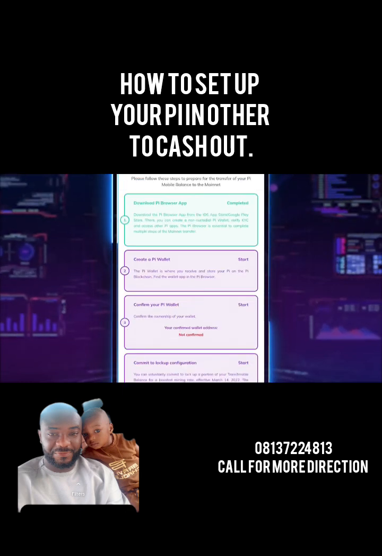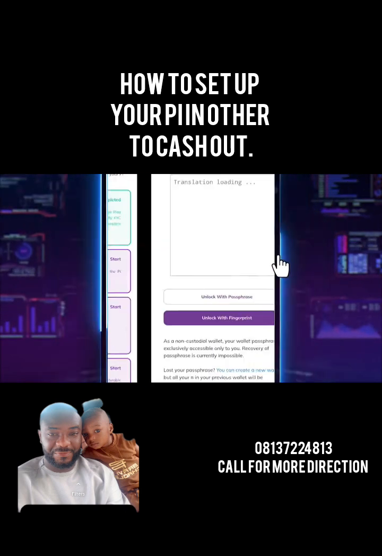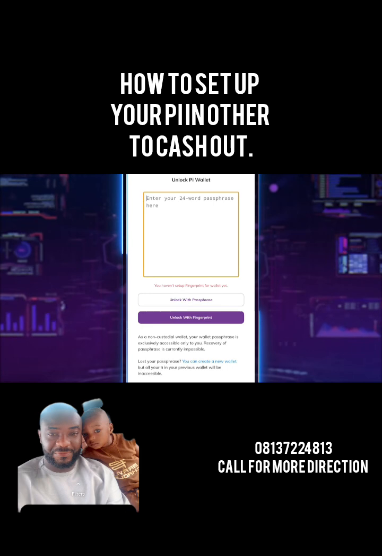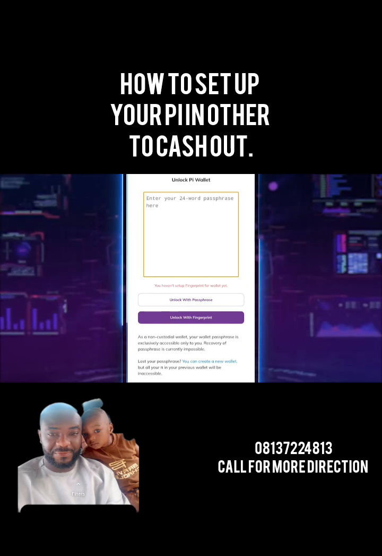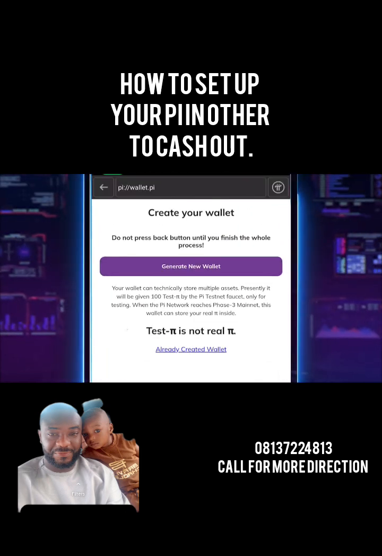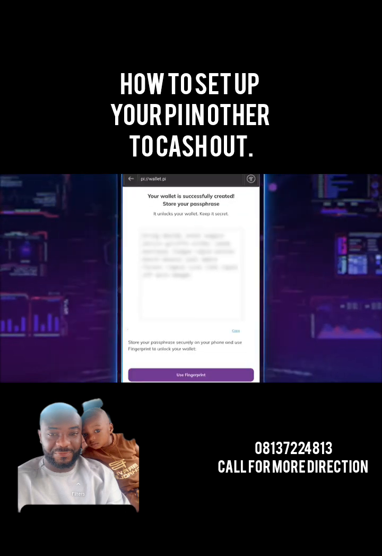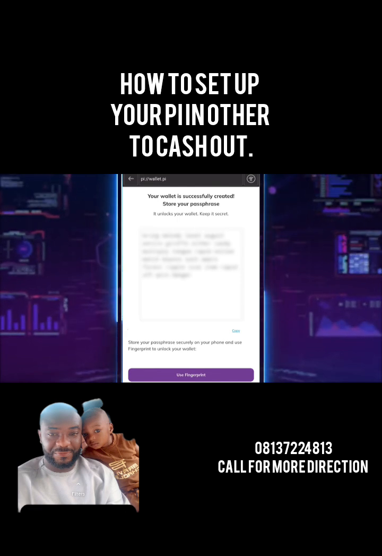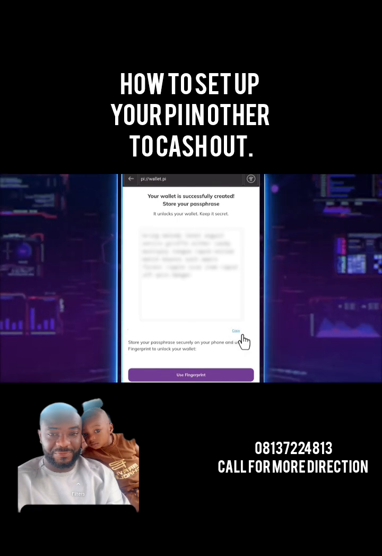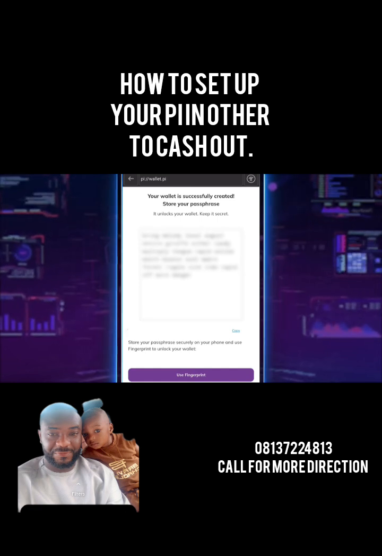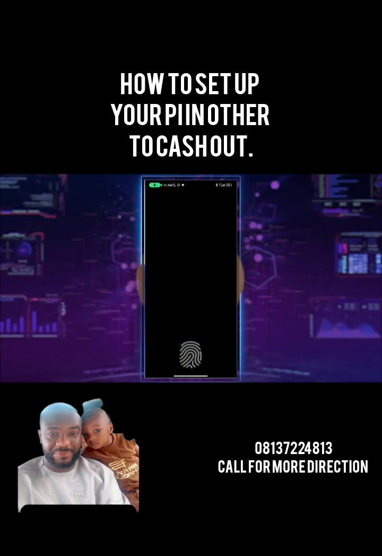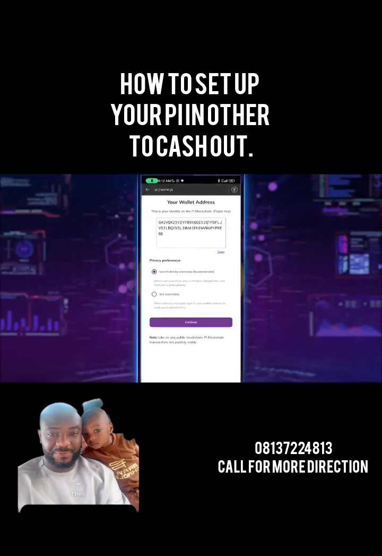Alright, so let's start with the first one. I'm going to click on start for create a Pi wallet. Now it has taken me to the Pi browser section. Now, first thing is you actually need to create your wallet if you've not actually created one. So I'll just go ahead and click on create a wallet, and now I'll click on generate new wallet. And here is my seed phrase. I'm going to blur this so you don't have to see it. So I'll click on copy and make sure I save it in a secured place. And next I'm going to click on use fingerprint, and I'll put my fingerprint because I'm using my phone to do this. Alright, and here is also my Pi wallet address.